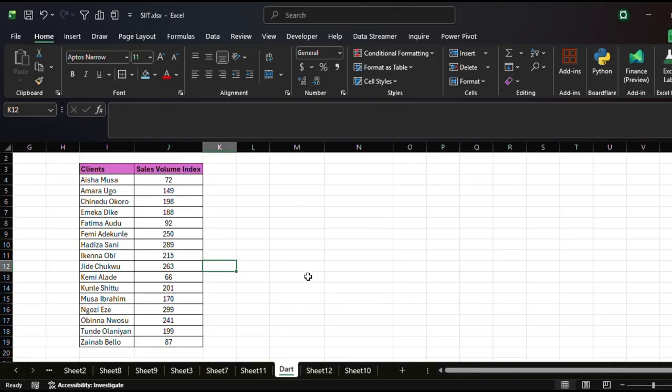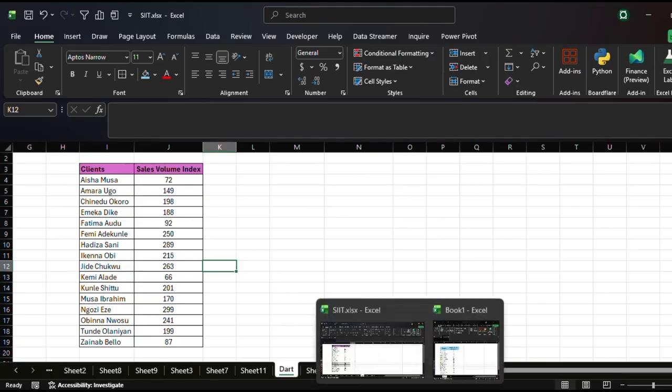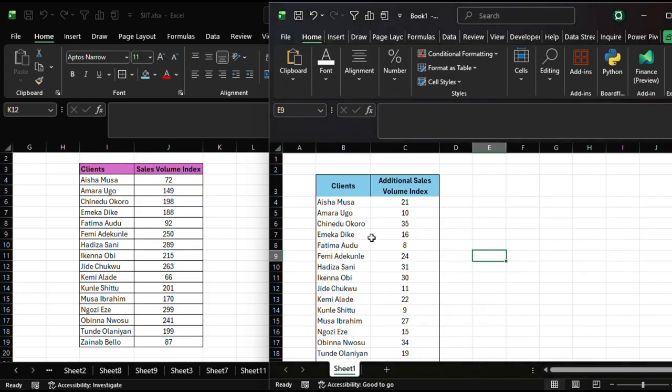So here I have my sales volume by clients, and I just received an email with an attachment from my boss that contains additional sales volume. What I need to do is add these values to these ones. Notice that clients are in the same order. Now, how do I do this?